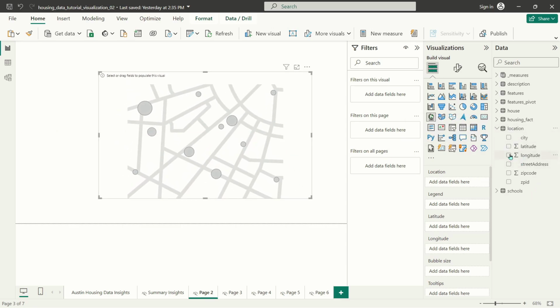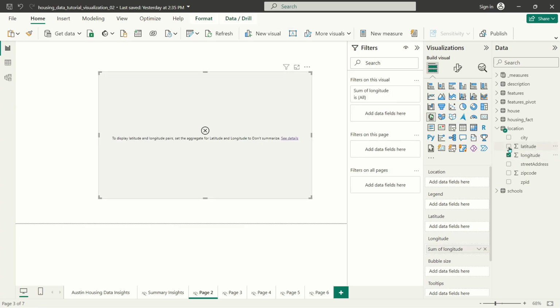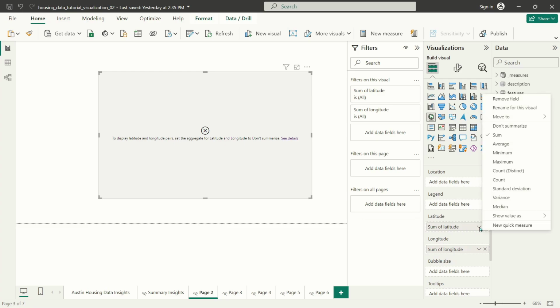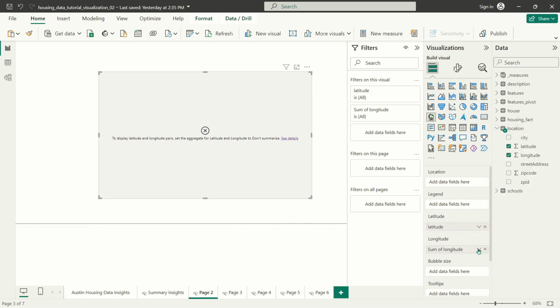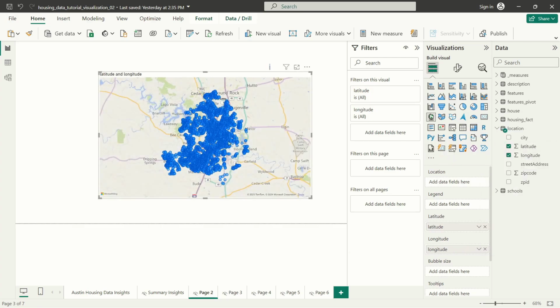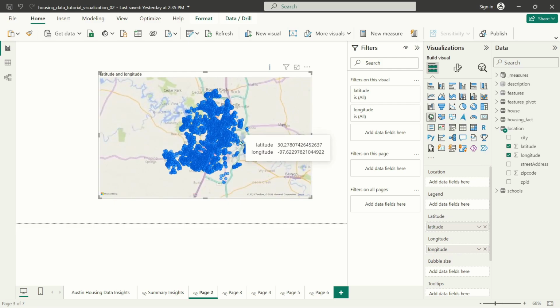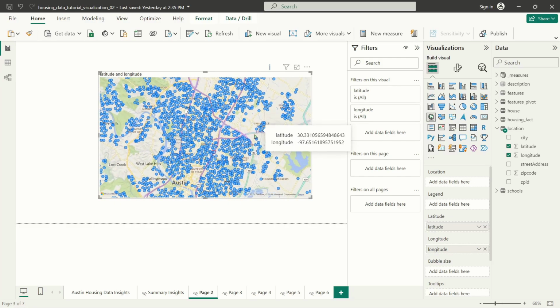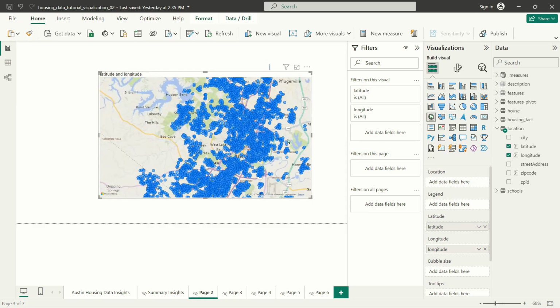So let's go ahead and open up our location data. I'm going to grab my longitude, my latitude. And you can see right now by default, it is summing those. We don't want that, so we just want to click on this little down caret here, pick Don't Summarize. And here in just a moment, we're going to start seeing a whole bunch of dots that represent all of the many properties around Austin, Texas that we are including in this data set.